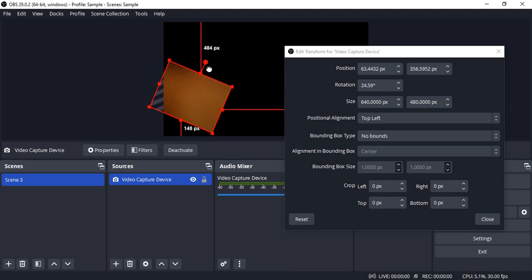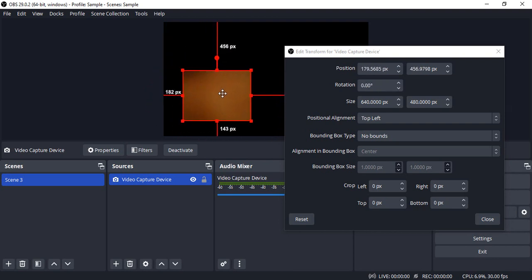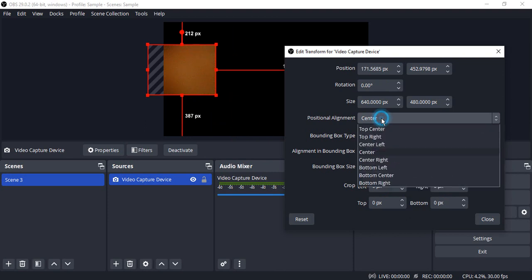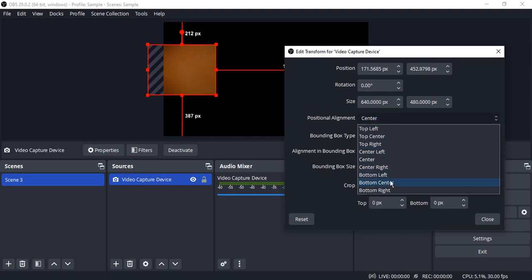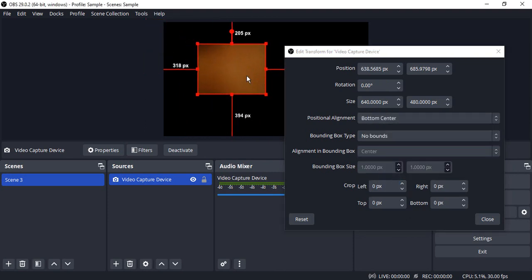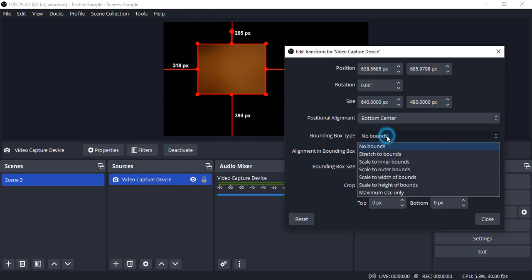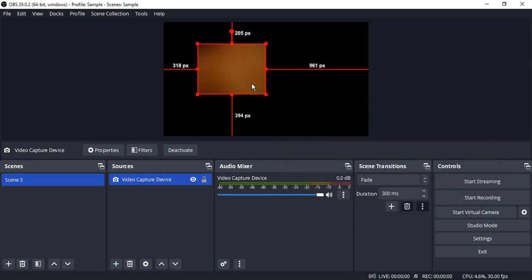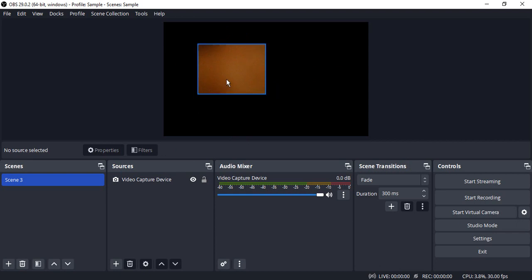Otherwise you can change the rotation using this circle over here. You can change its size, its position alignment, like center or bottom center or whatever you want, and the bounding box, etc. If you want to crop, that's from where you can crop as well, which is simply using the Alt key that we did. Once you're happy with the customizations, just click on close and those customizations would be applied.